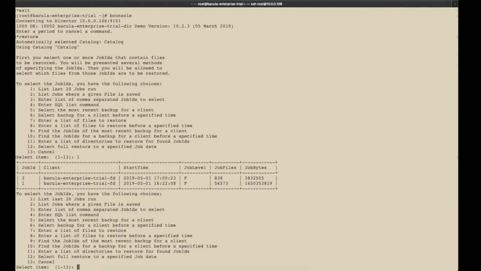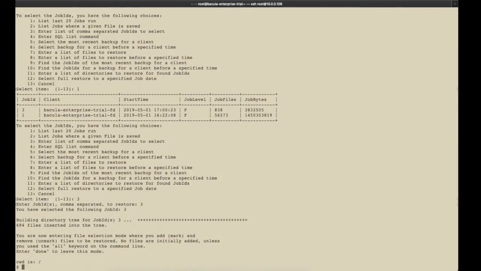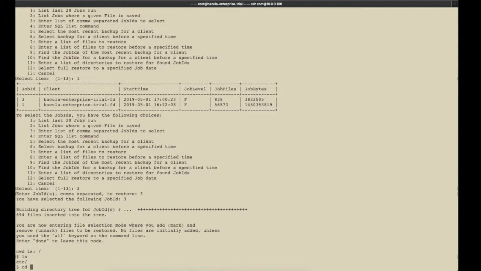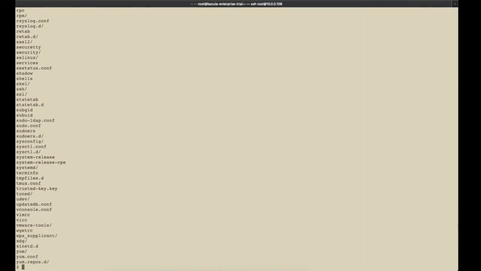Next, I'll select option 3 and enter the job ID I want to restore from. Next, Bacula builds from its catalog information a listing of all of the files that were backed up in that backup job. You are then placed into the restore selection mode, where you can use common console commands to browse through the directory tree for what is available to restore. Typing help will also give you a listing of all of your command line options.